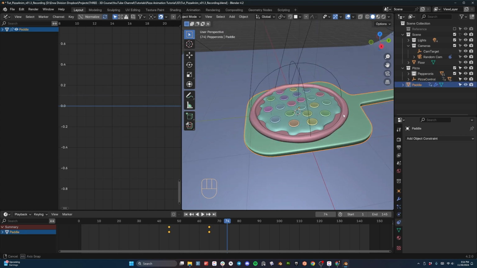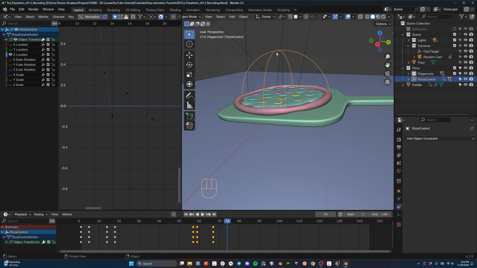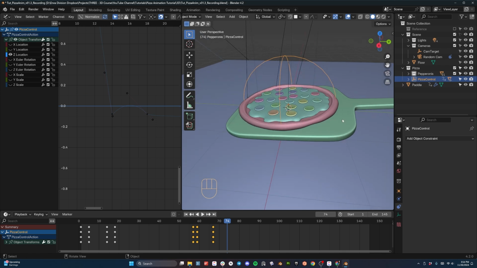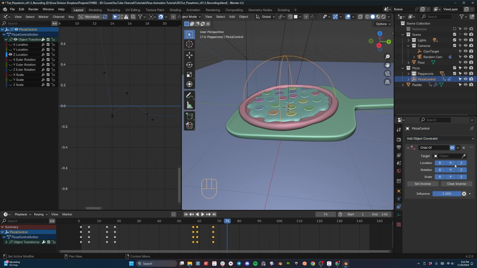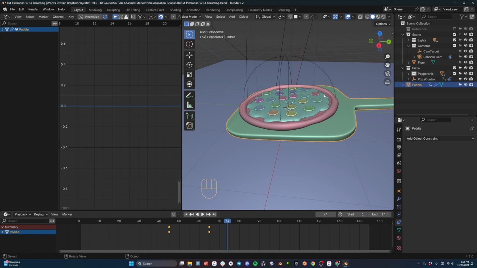And what we want to do is parent this empty now to the paddle. So what we're going to do is add an object constraint, and this is going to be called the object constraint Child Of. Okay, so we're going to say this is now the child of what? And in this case, it's going to be the paddle.